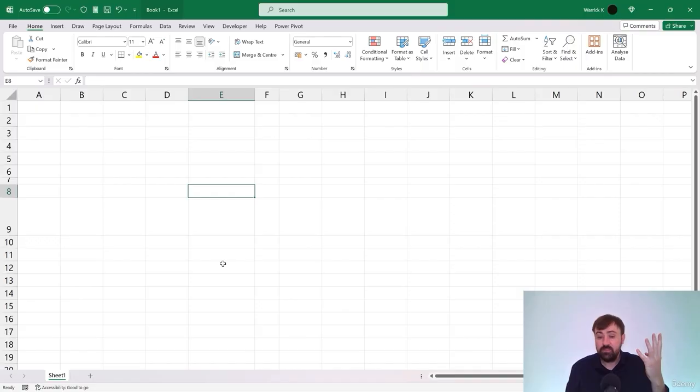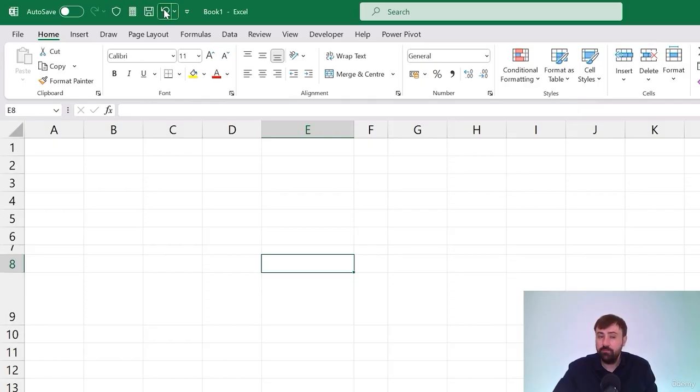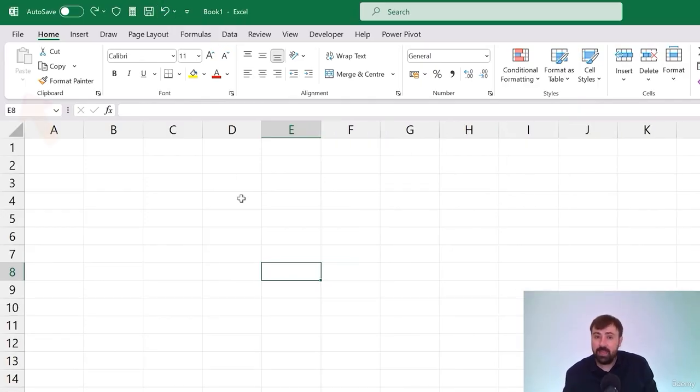I did 4 moves there, so what I would like to do is go back 4 steps. And to do that, I'm just going to click on the undo icon here 4 times. 1, 2, 3, 4.